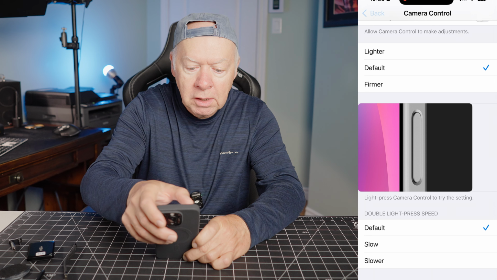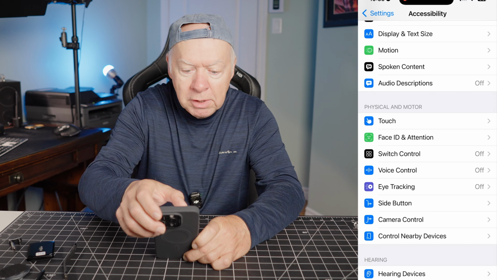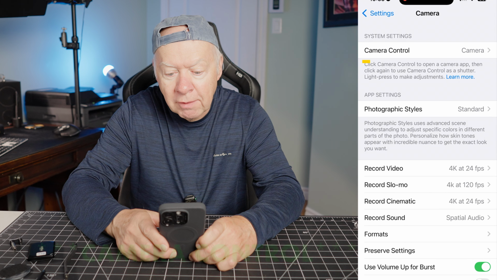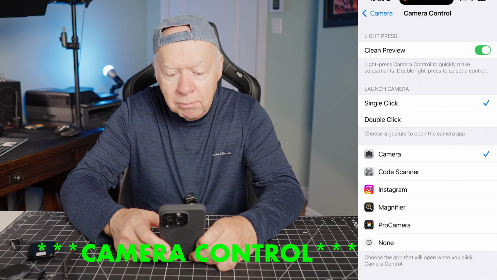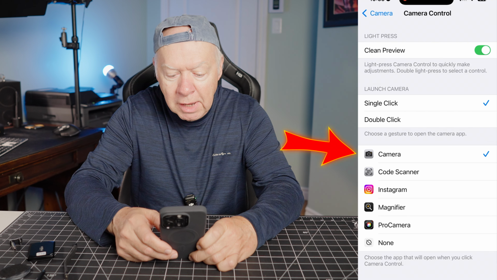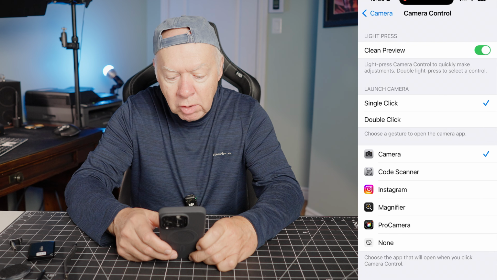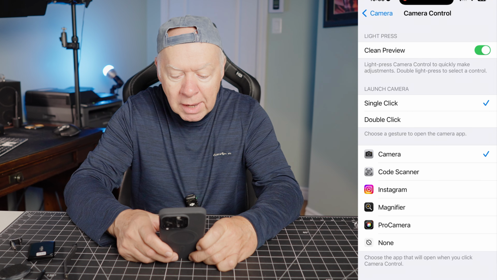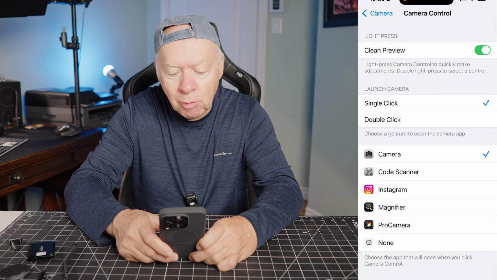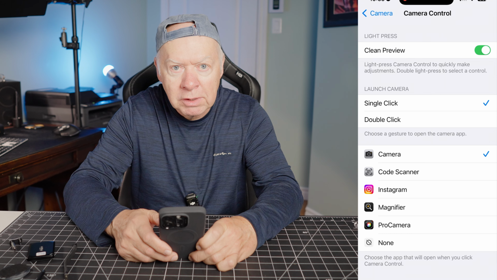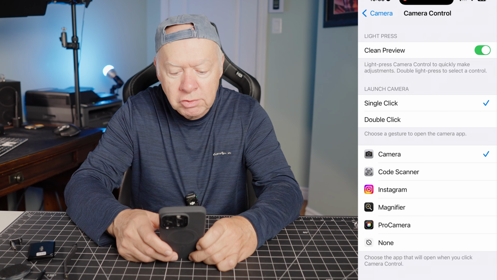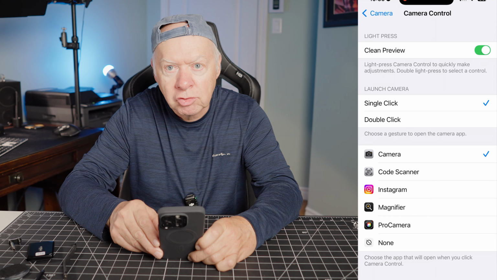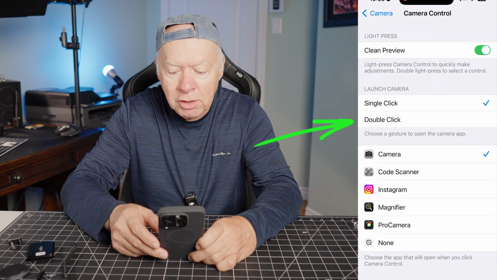Now we go back. Now we'll start to do the camera settings again. We go on Camera. The first setting we have is for the camera control. By default it is on Camera, the Apple camera, but you have different options depending on which applications you have on your iPhone. Me, I also have the Pro camera that is available, but I prefer to leave it with Camera. You can also choose a code scanner, Instagram, or magnifier. If the camera starts too often because you touch the button, you can have it at double click.